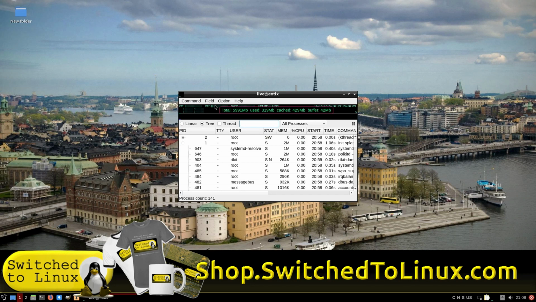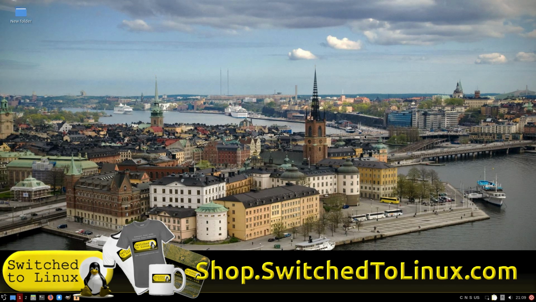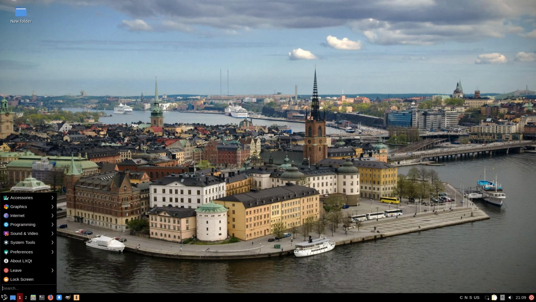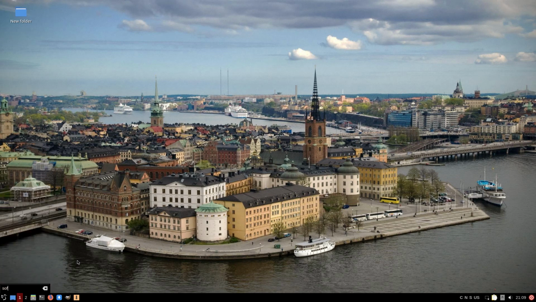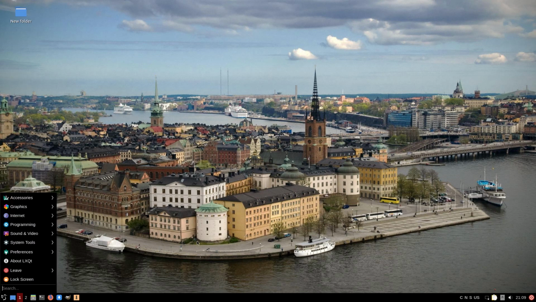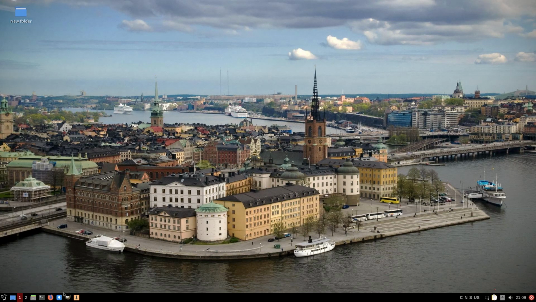Total memory, so we're using 300 megabytes. So this thing is super lightweight. Overall, it looks actually pretty cool. Now, again, the thing that makes this one stand out, and I'm not seeing any software installers except for Synaptic. So, of course, if you're wanting to install software, you're either going to be doing it through Synaptic or through the terminal, which is another reason why this is not necessarily for the brand new user.